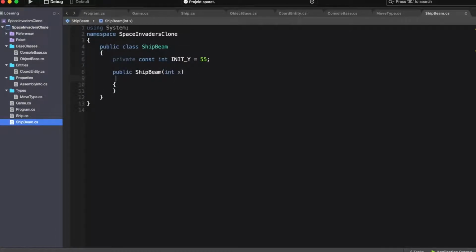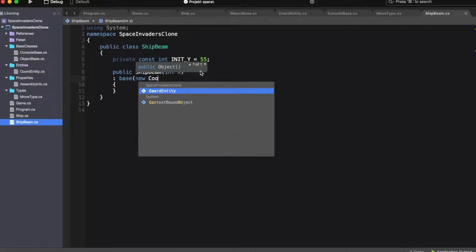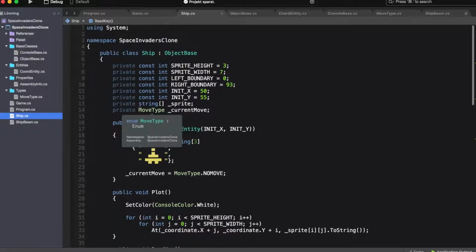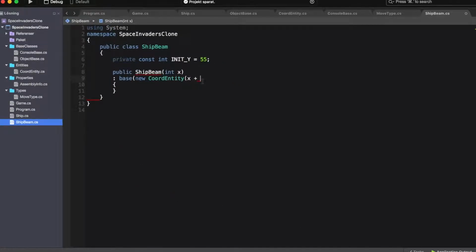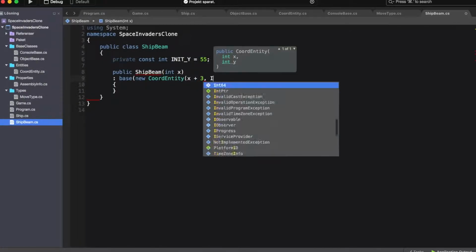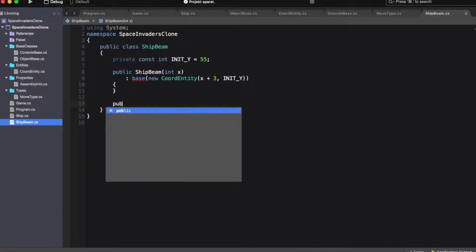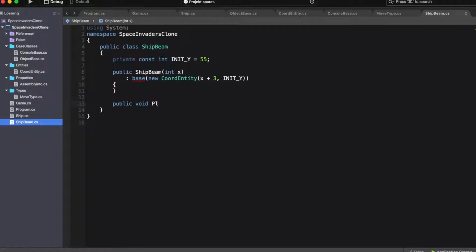And then we need to send an x to the constructor, and that x we send to the base using the coord entity that the object base holds. Okay, so we need 3 extra spaces from the left of the sprite because we need the beam to be centered in front of the ship, and we send init y also to the coord entity.